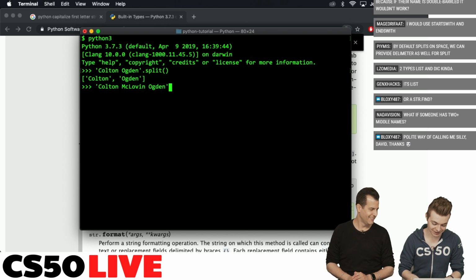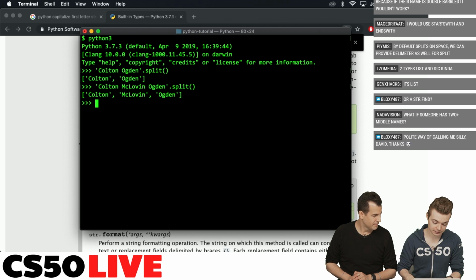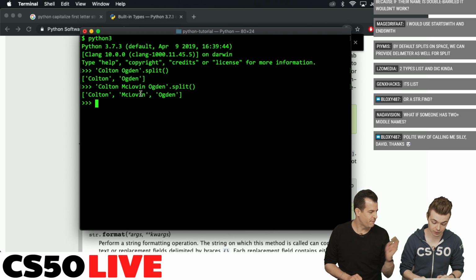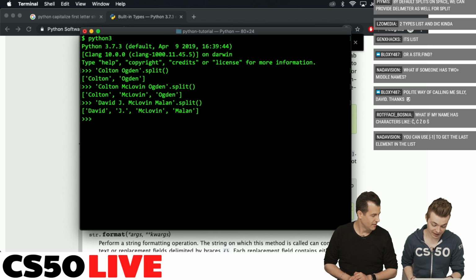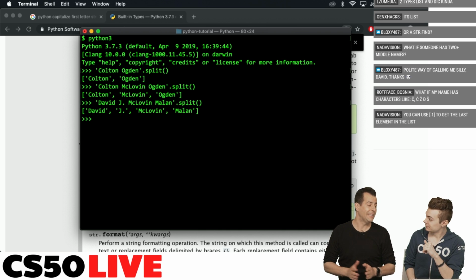So Colton McLovin Ogden, which is fantastic. And actually you have 3. You have David J. Malan as your name. We'll use that as well. So let's split that. So again, it worked just like it did before. Even though we have 3 names instead of 2, it's split on spaces. So can I see 4 names? Let's do that. We'll see. David J. McLovin Malan. Nice. That's a mouthful. And we'll split that. And okay, so every string from the original string ends up inside of the list.